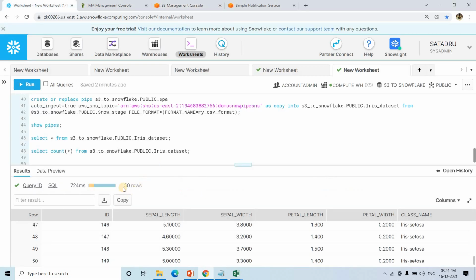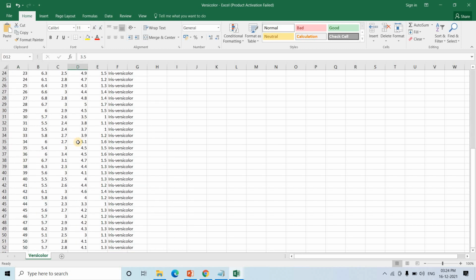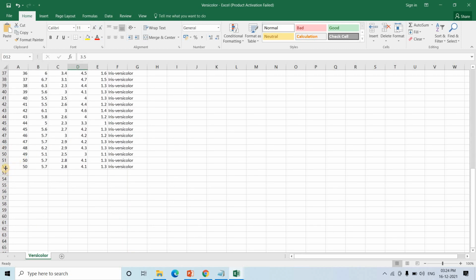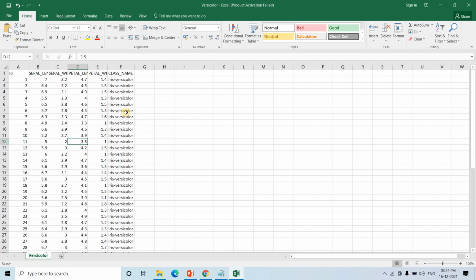Currently, when I made a query, we were getting only 50 records. So what will happen now? Again, the S3 event notification will go to SNS, from SNS it will go to SQS, and from SQS it will execute the Snowpipe. And instead of 50, we should be seeing 100 records. Why? Because this Versicolor CSV file also contains a total of 50. Actually it is 52 records. Fine, so basically we'll see one more record.